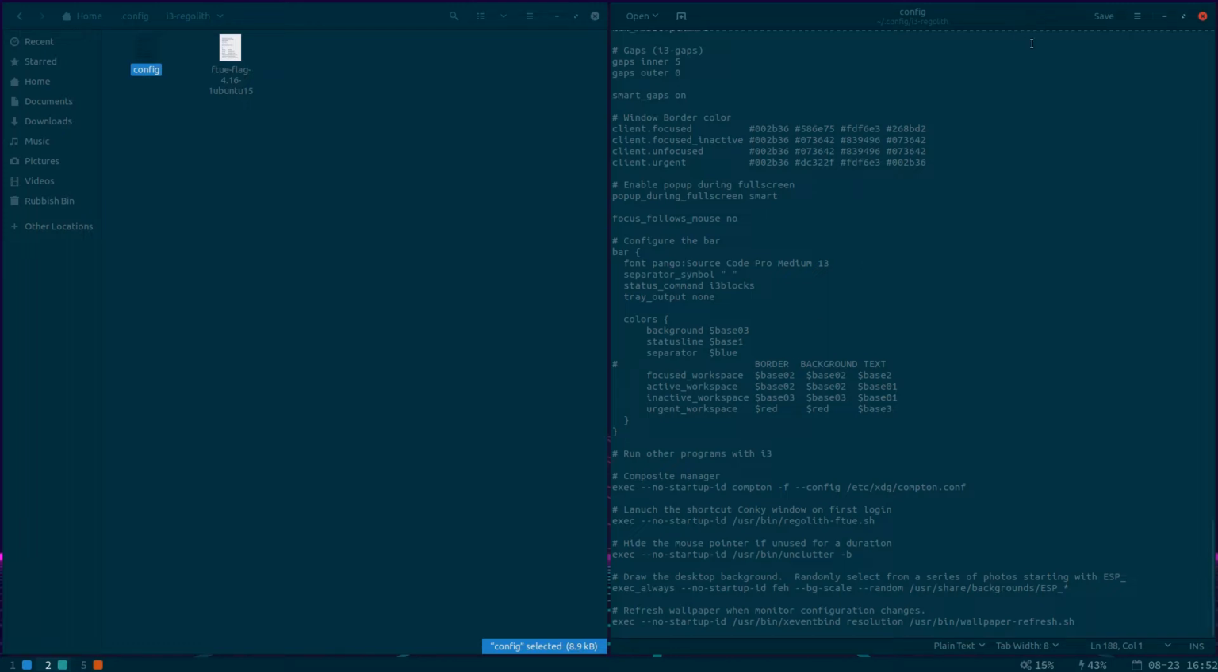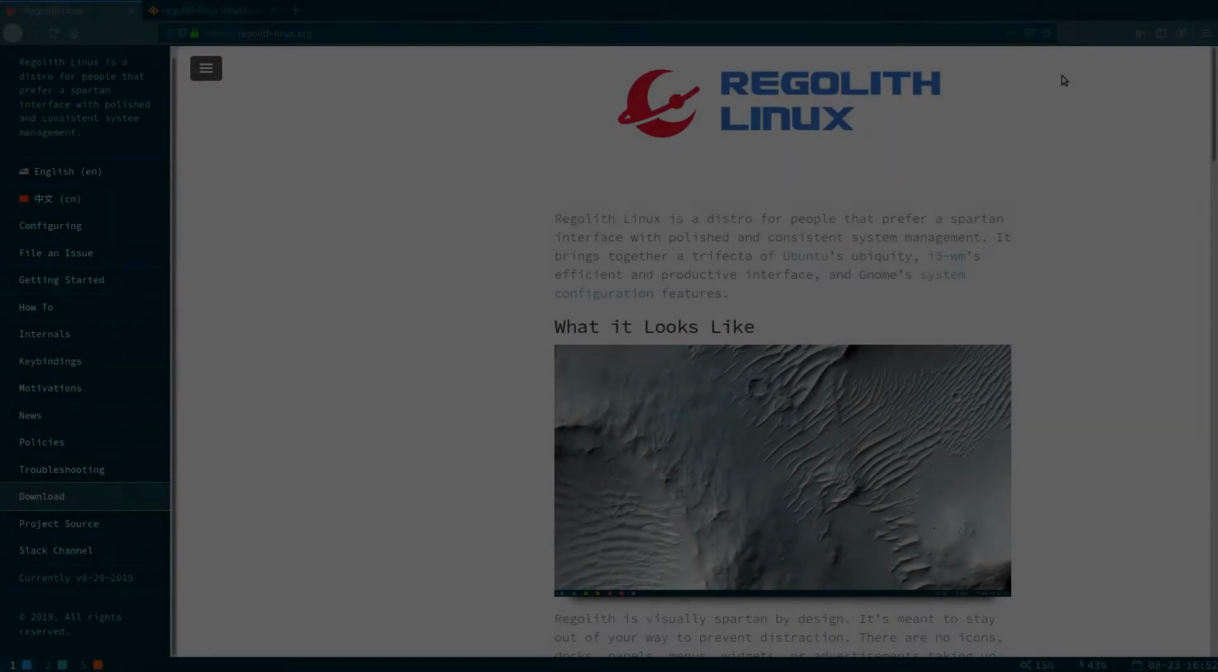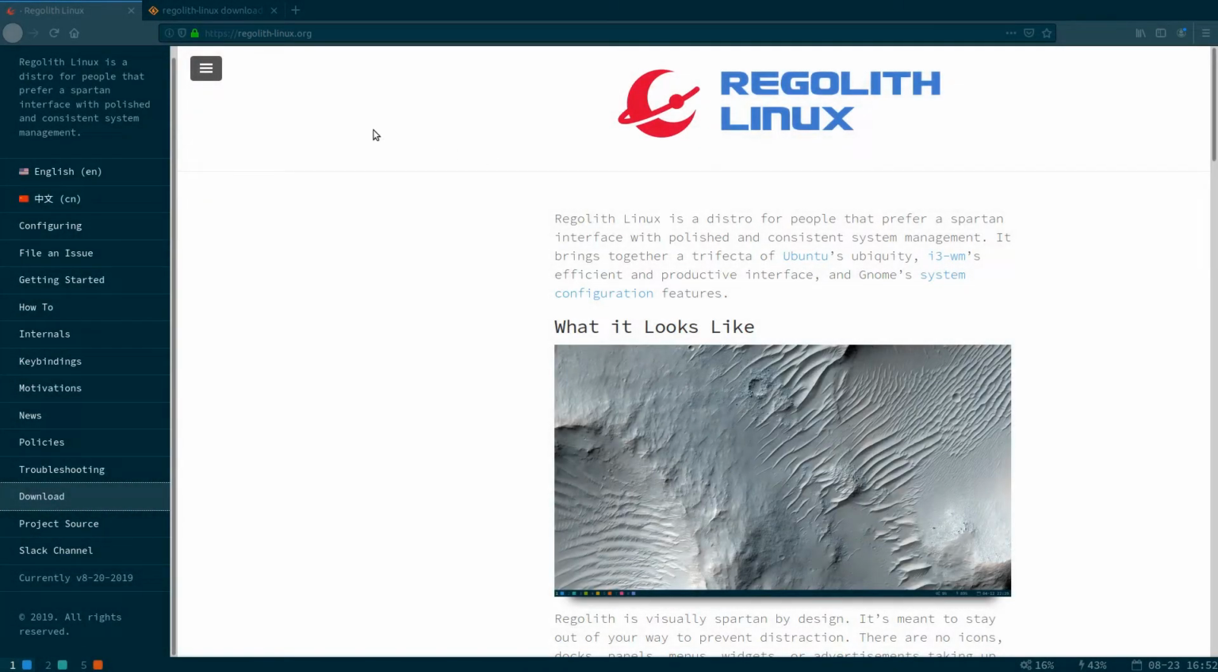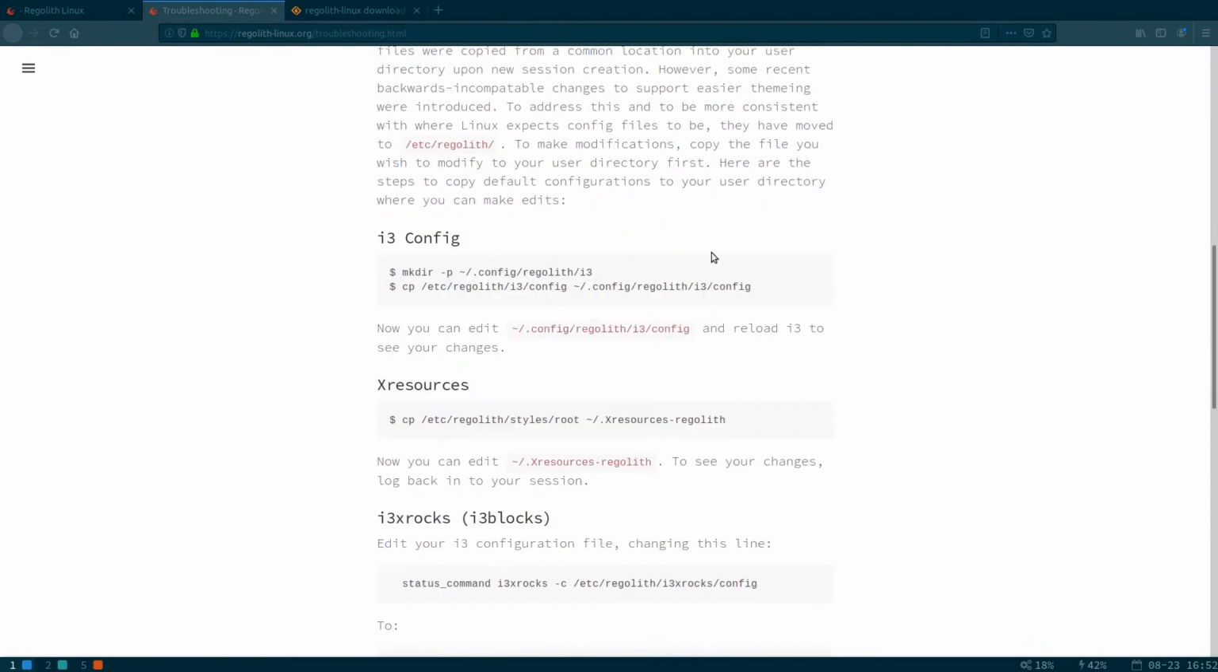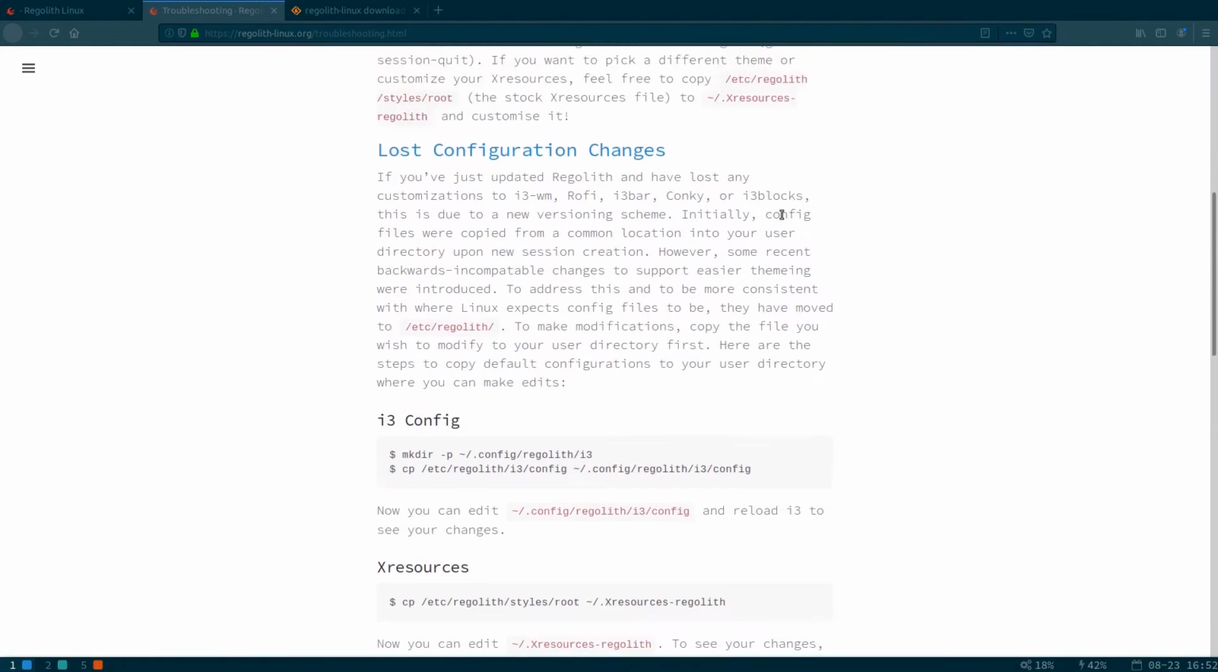And then I found out this. So let's have a look at this. If we go to the Regolith site, if we go down here to Troubleshooting, and we'll open this in a new tab, Troubleshooting. And this is what I discovered. Lost configuration changes. So when you update, if you've just updated Regolith and have lost any customizations to i3, Rofi, i3 bar, Conky, and all that, this is due to a new versioning scheme.